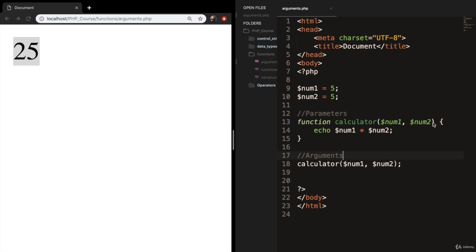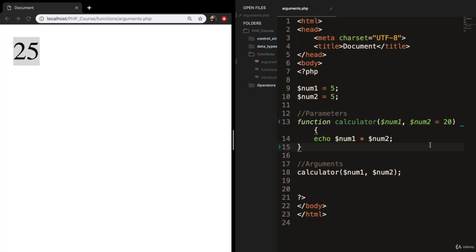So let's say that we want to create a default value for num2. The way you do that is going inside your parentheses of the function and set it equal to a value. So let's say that we want to set it equal to 20. If we save it and refresh it, you can see that the output is still 25, because the argument will override the default value. So let's remove the second argument, and let's save it and refresh the browser, and you can see that the output is 100. PHP is using our default value now, because there's no second argument.